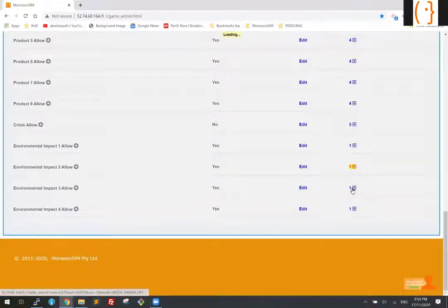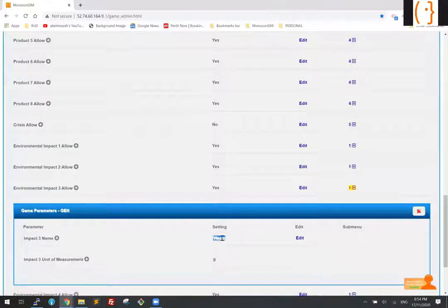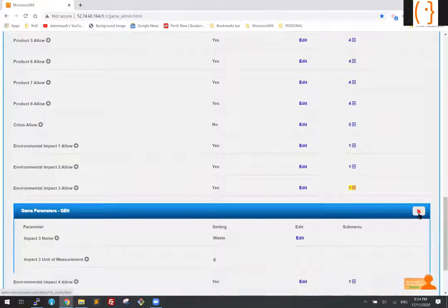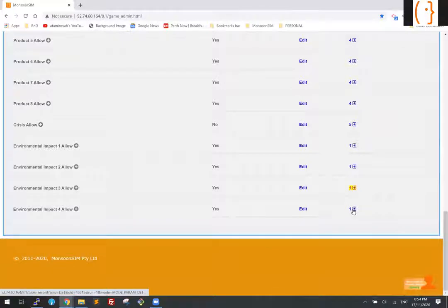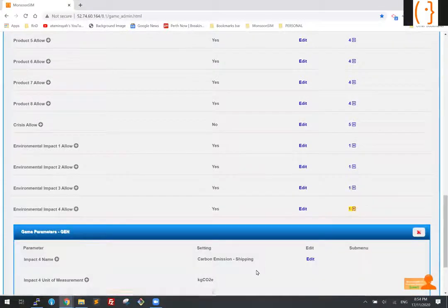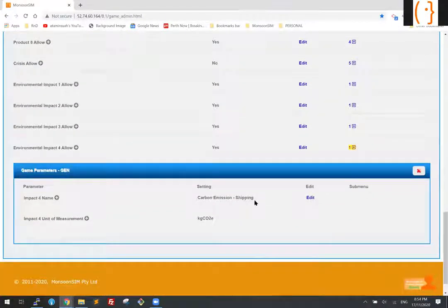Then the third one is waste. So you can change this naming. You can change it to solid waste, liquid waste, plastic, whatever. But the unit of measurement is gram. And then the fourth one is for shipping, so it's carbon emission for shipping. Again, you can change this to your liking, but the unit of measurement stays.